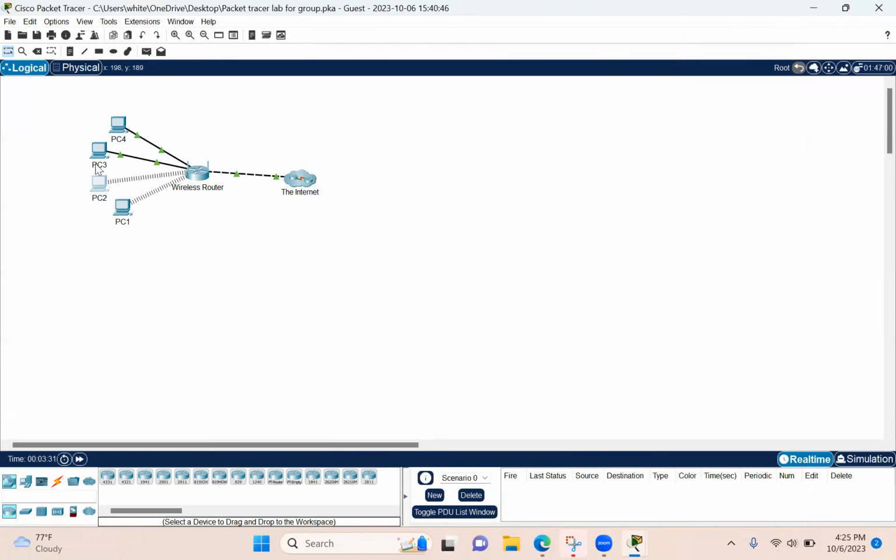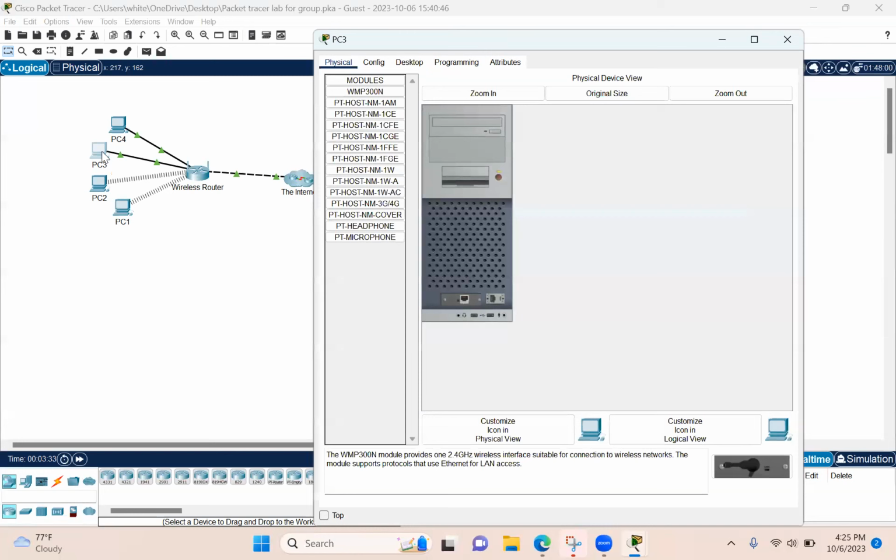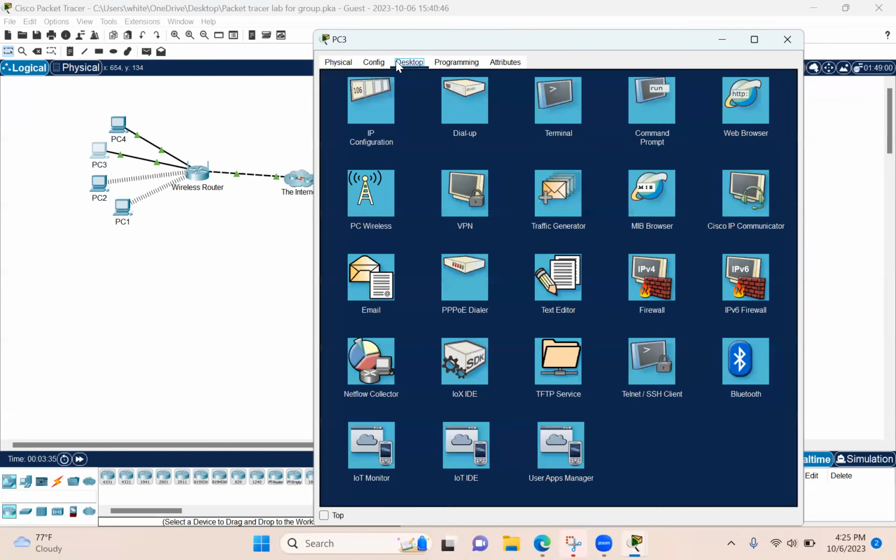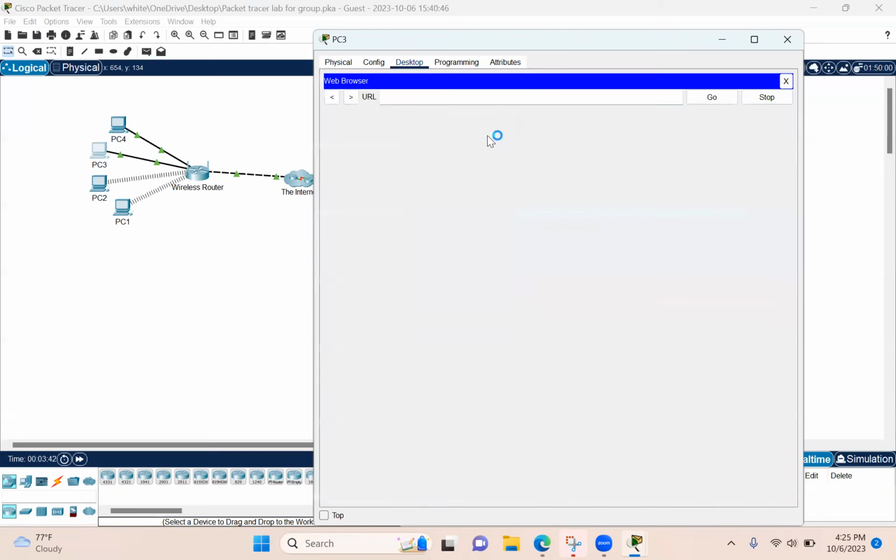But let me just double check and see if this PC has any connection. Go to desktop, go to browser. Every time we'll try the same website just to make sure that everything is consistent when we're doing our troubleshooting.